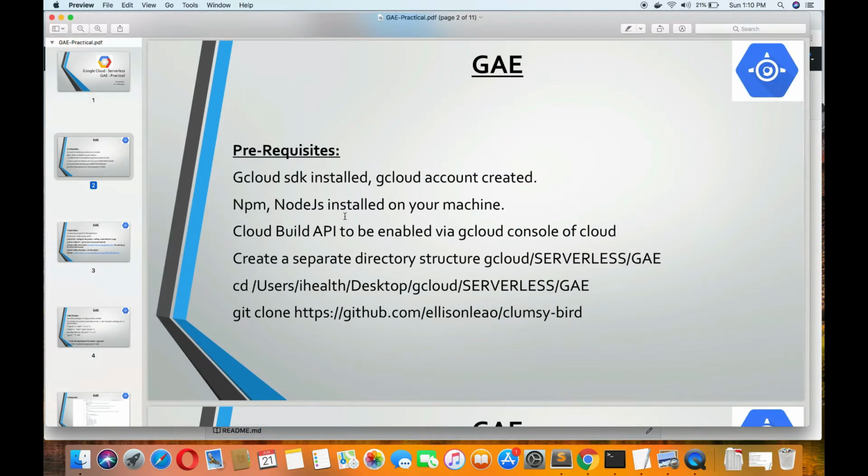Now the Google App Engine, the prerequisites for this are that the Google SDK must be installed, your Google account should be created, and billing should be enabled, which we have already covered in the previous tutorials. Other than that, on your local machine, it is necessary to install npm and Node.js so that you can run the code on your local machine before pushing it to the Google App Engine.